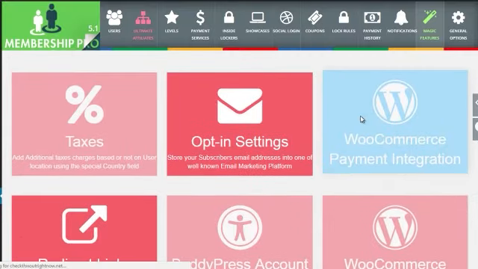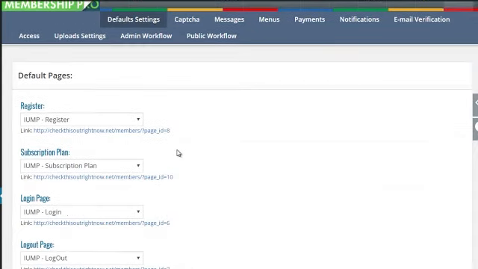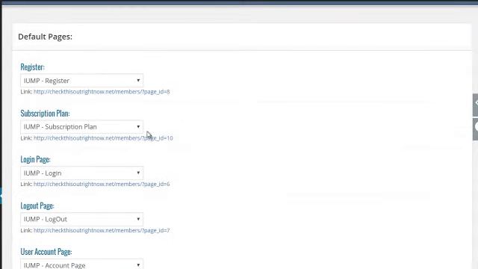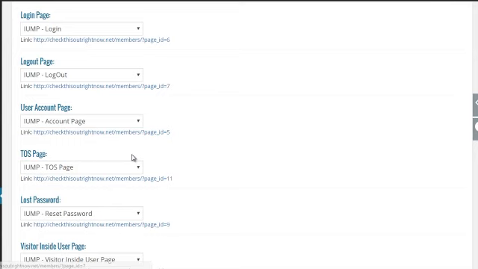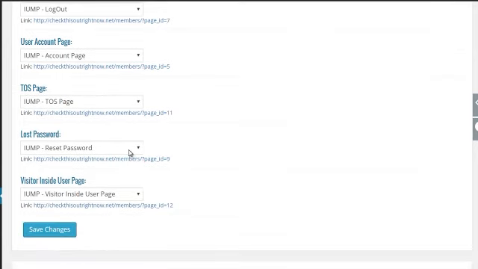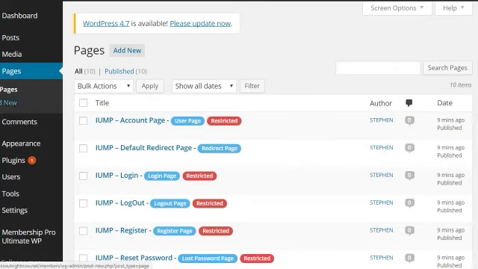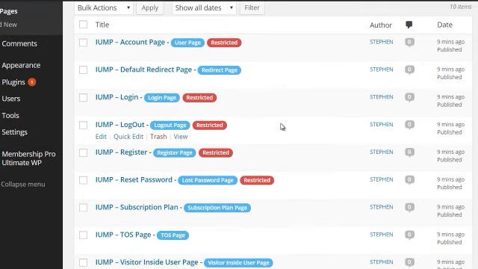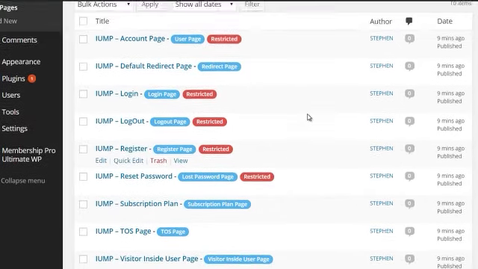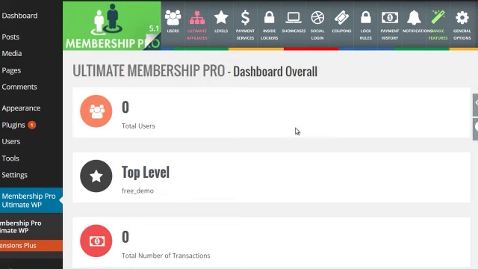And then of course, under general options, we have the ability to create default pages. So things like the registered page or subscription page or login or logout or user account page. So you have the ability to create these pages or connect them with existing pages. So as you can see, we click Save Changes here. And we go over to our Pages section. You can see that the script has automatically created so many different pages at your convenience. And that's pretty much it when it comes to a brief overview of what's inside of this system.